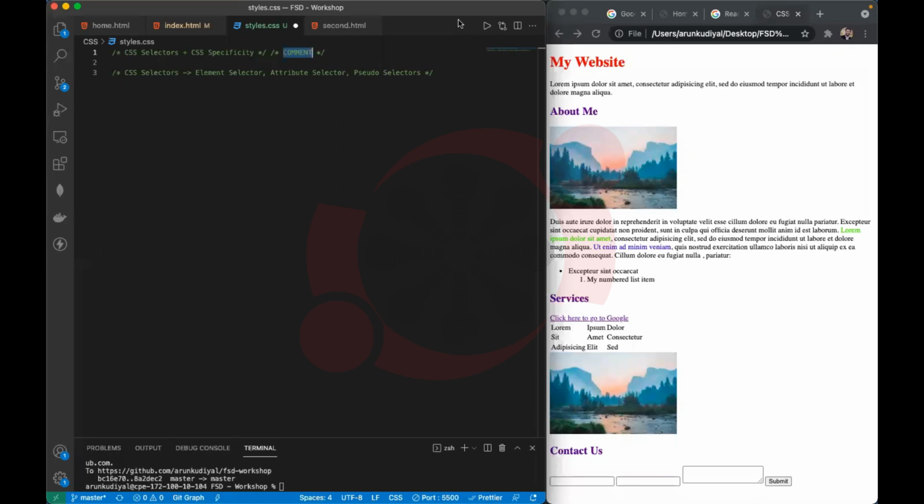So shall we start with selectors, guys? I'm not pretty sure if we'll be able to complete all the selectors, but yeah, we'll try to complete that. So are you ready? If you are ready, I'm also ready. Okay.